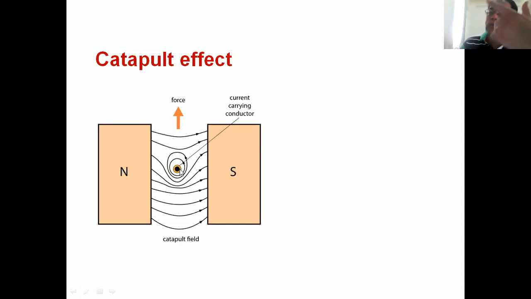Now, if I'm going to use three of my fingers in a relatively right-angle, perpendicular manner, so all my three fingers, the thumb, the forefinger, and the center finger. Now, the center finger, which is the longest finger that I have, will be pointing to the direction of the current.